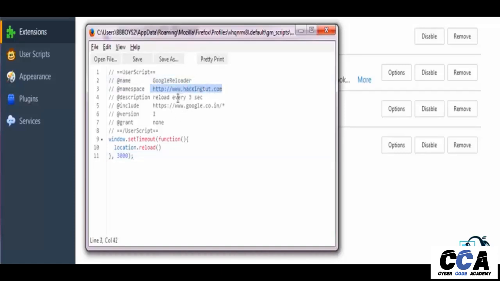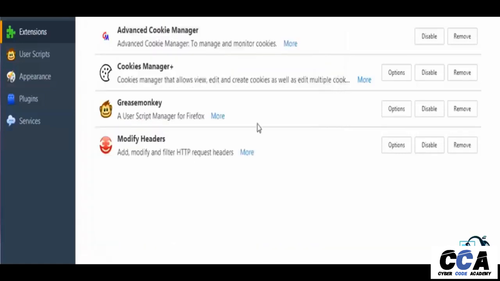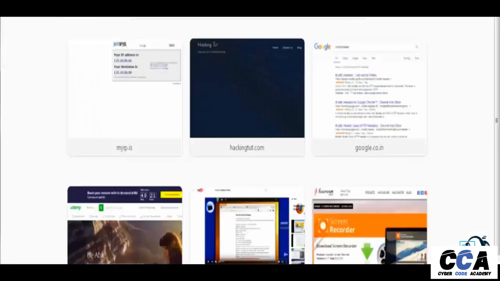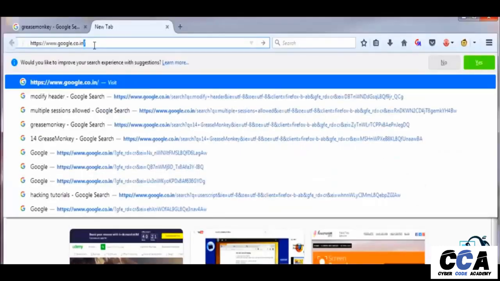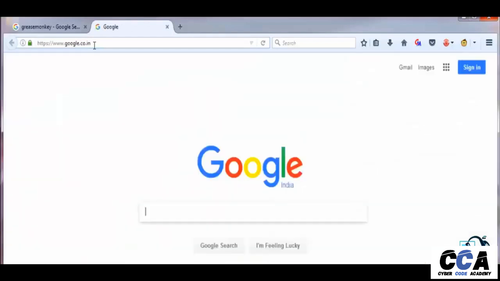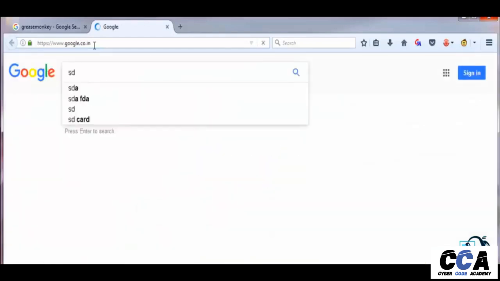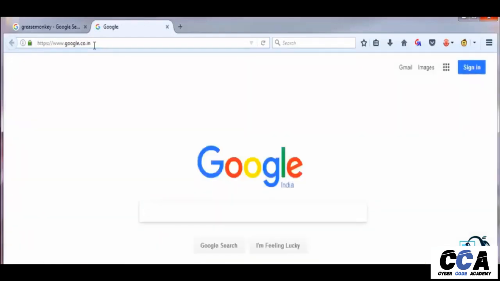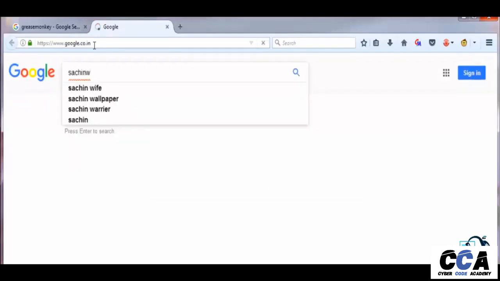Name Google Reloader, namespace hacking2, reload every 3 seconds. That's it. I'll save it and close it. Now let me demonstrate how it works. I'll just open up https://www.google.co.in. I'll write something here. See, it is reloading again. Let me try to write some more again. It's reloading.